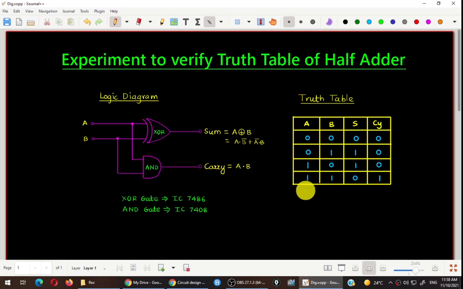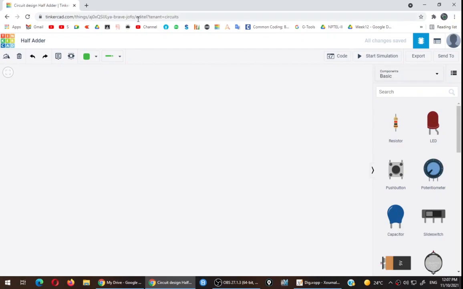You already know how to use Tinkercad. If you are not acquainted with Tinkercad, please watch my previous videos where I have shown how to create account on Tinkercad. So let us go to the Tinkercad. This is the interface for Tinkercad. I will give the link in the description. From there you can log in into Tinkercad. Then select new circuit.